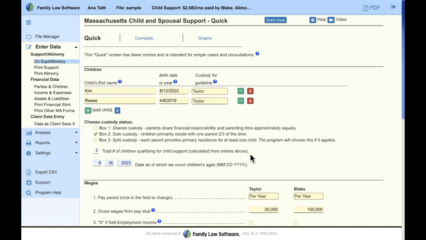And so what I've done is I've loaded the sample file and we are in what we call quick child support. So we're in the enter data section, child support, and we're under quick. If at the inception of the case, you already did a financial statement using these hyperlinks, when you come to the child support tool, you will see that all of the relevant information has flowed over to this screen. So if you prefer to enter the data or have already done a financial statement, none of that information is wasted. It flows throughout the entire program.